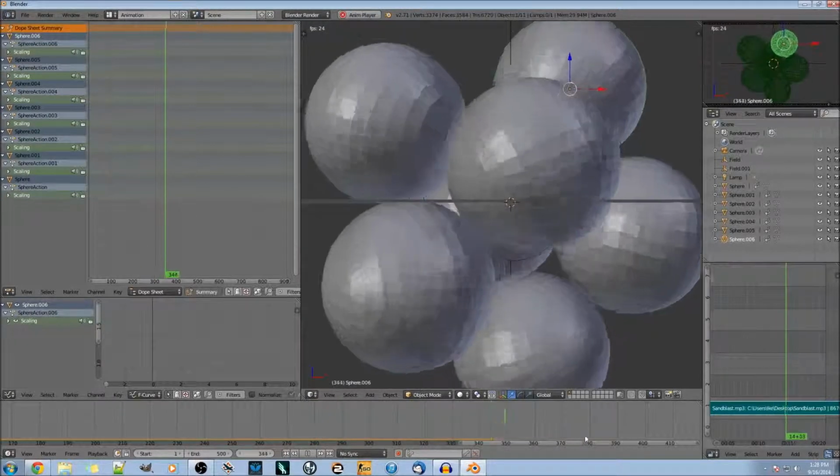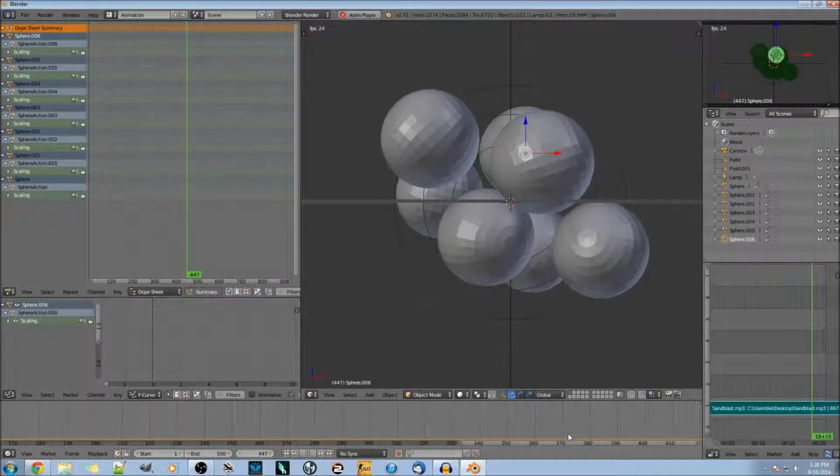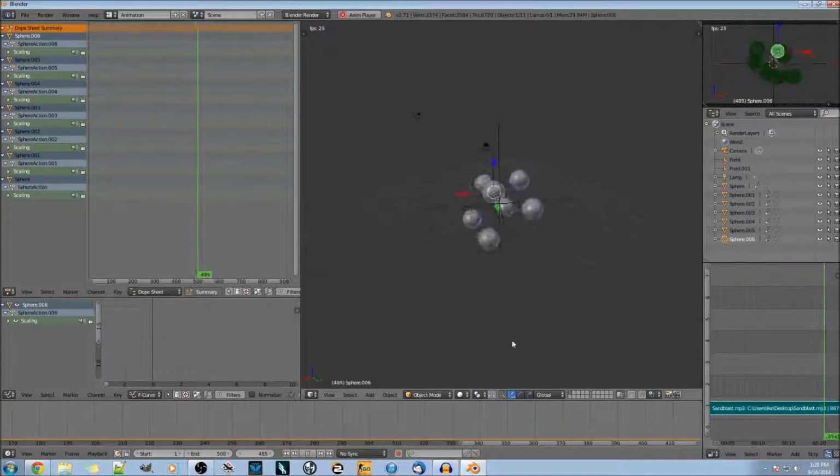There's nothing that needs to be said. We can pretend we'll sandblast these walls.